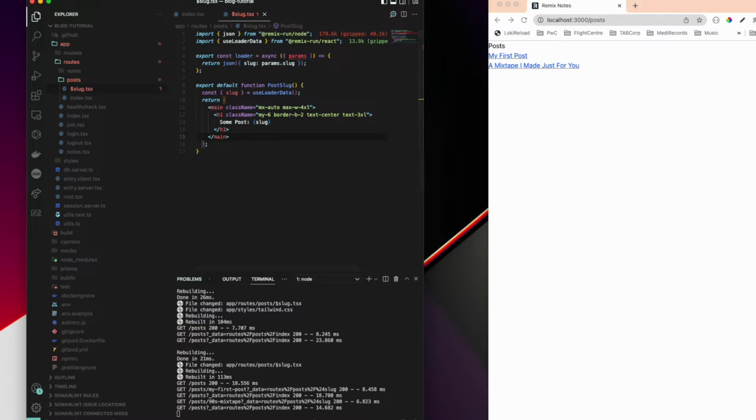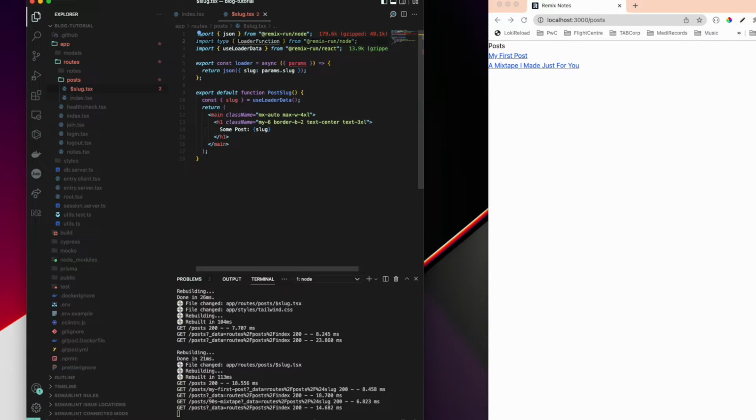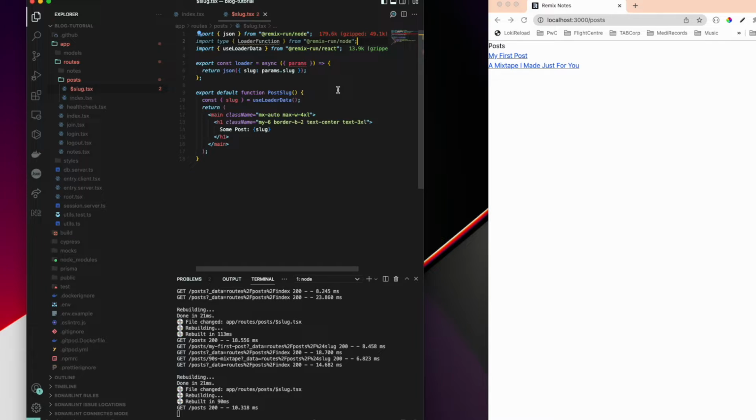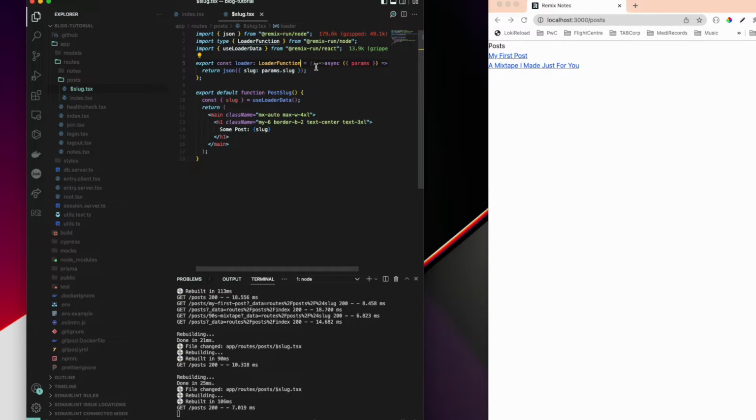At the moment, TypeScript is unhappy, since we haven't put the type check over there. To make this happy, we first need to import a type for the loader function from remix/node. This one is the type of the loader function. Now it is happy.